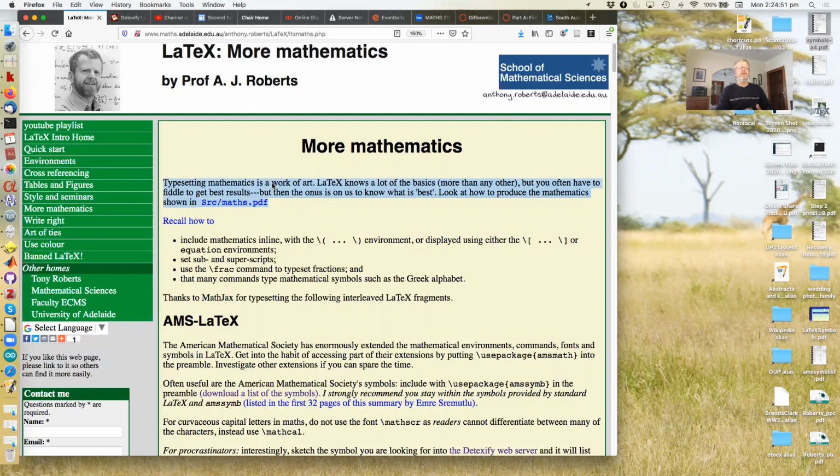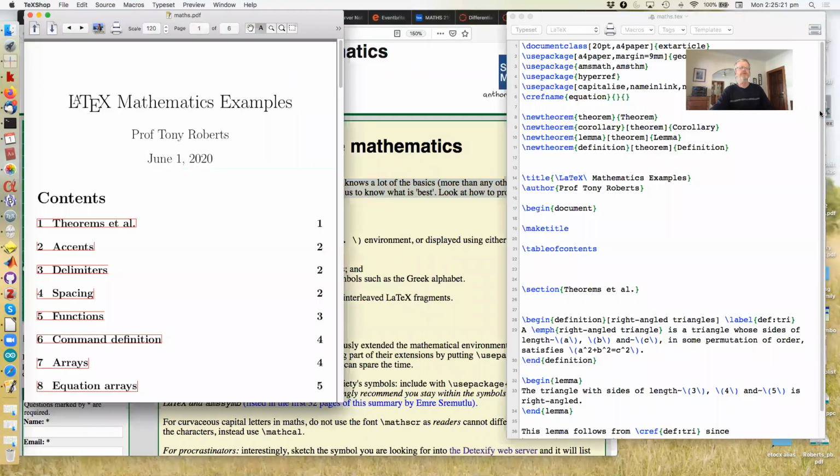Now, LaTeX knows a lot of the basics, and indeed more about the basics than most authors know. But you still have to fiddle around to get the best results. So one of the things to learn is what sort of thing is best. So pick up on that as we go along. And from time to time, we will look at an example little document which has got lots of maths typeset into it that I will discuss.